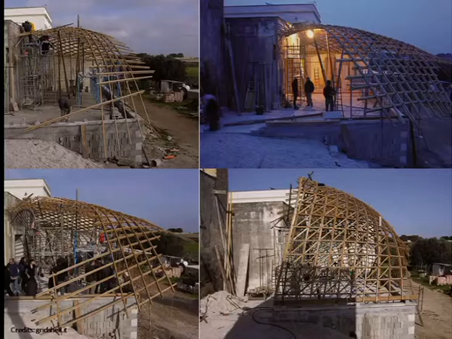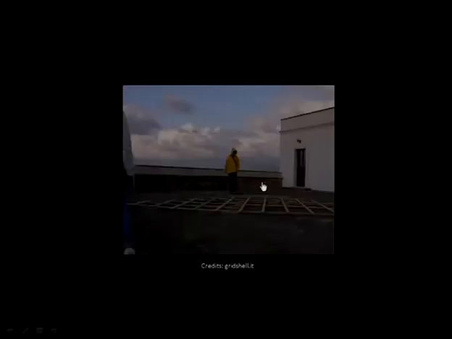So you see here some phases. In this case, they couldn't realize moduli. They had to do it in place. So they just did a first modulus over here, and then all the other elements were placed one by one.